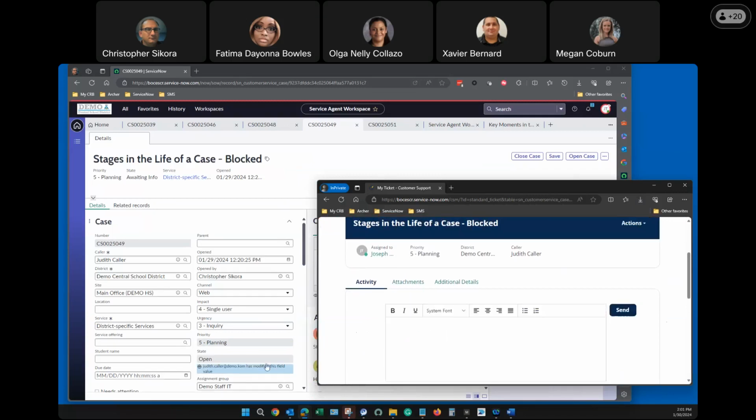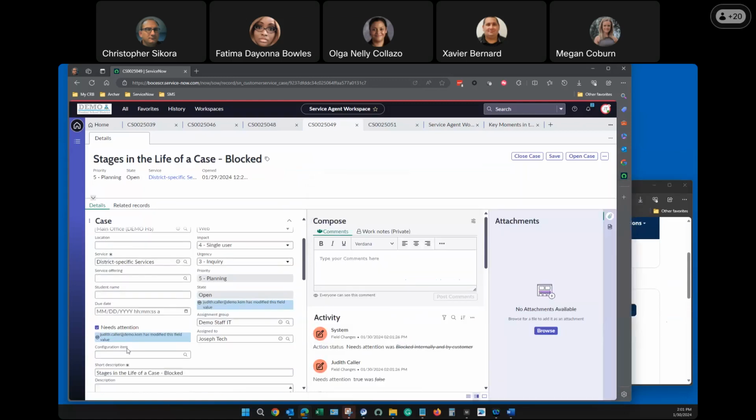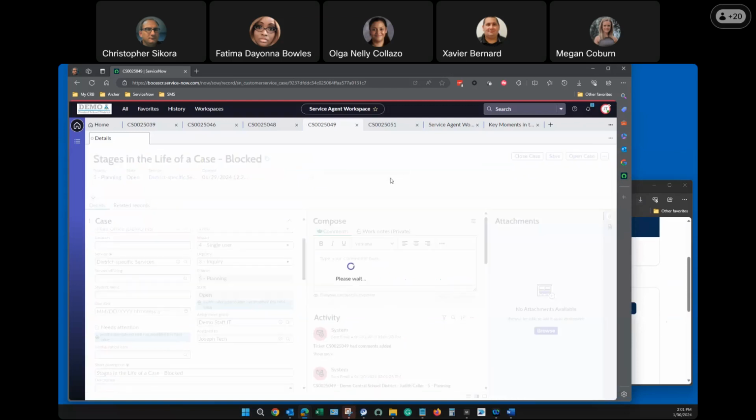Okay, and now you see that the case changed back to an open state. And the needs attention flag got fired because there's a new comment in there. You can just acknowledge that we got the information and we can continue working on the case. Right? So that's the first blocker.